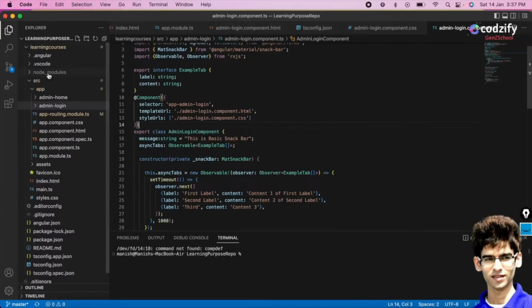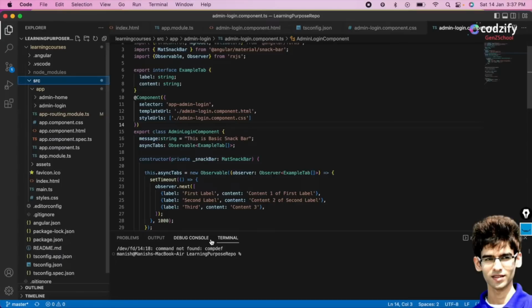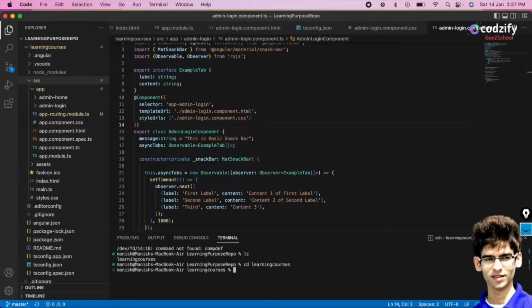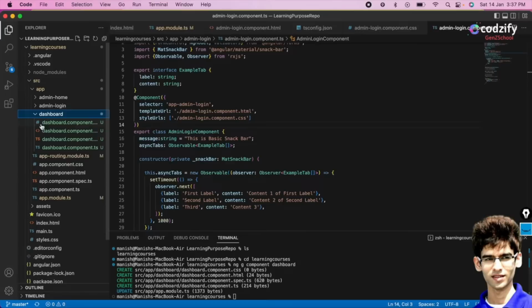For that, open the learning courses directory, and in that open the terminal, type ls, go to that directory, learning courses, and here we have to run ng generate component dashboard. On the left side you can see the dashboard component is created now.